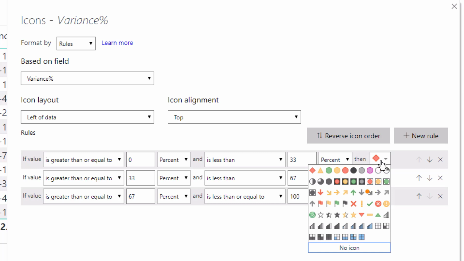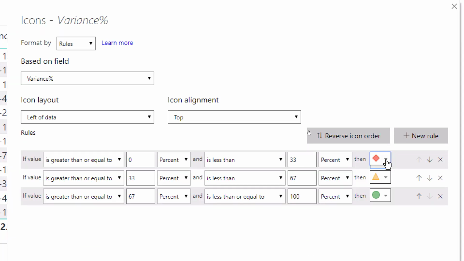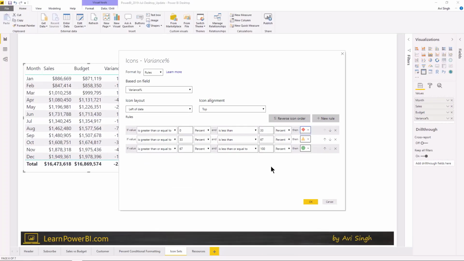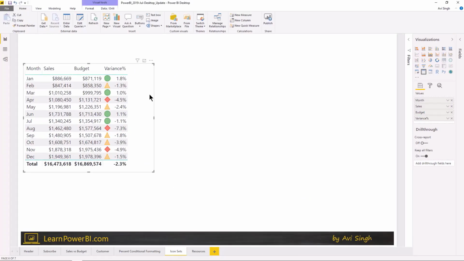So you can see there are a lot of rich options. They're pretty similar to Excel, but it goes beyond that as well. There's also flexibility to define your own icon sets if you like. But we're going to leave it nice and simple over here and just hit OK, and there we have it, icon sets in Power BI.